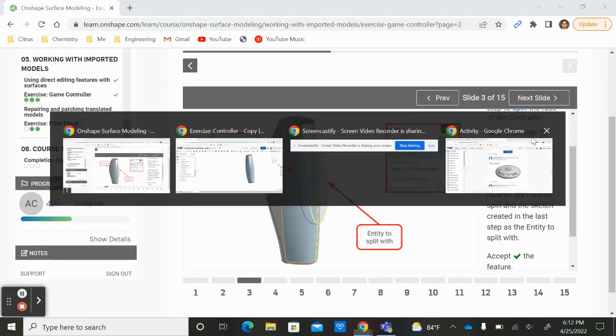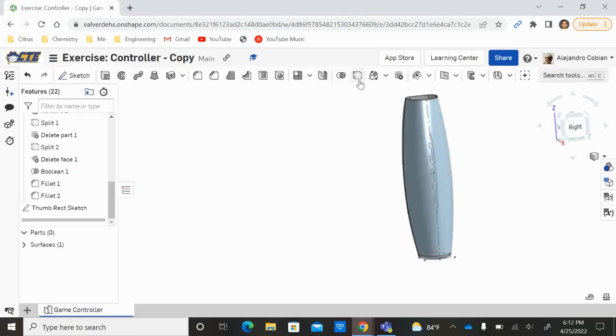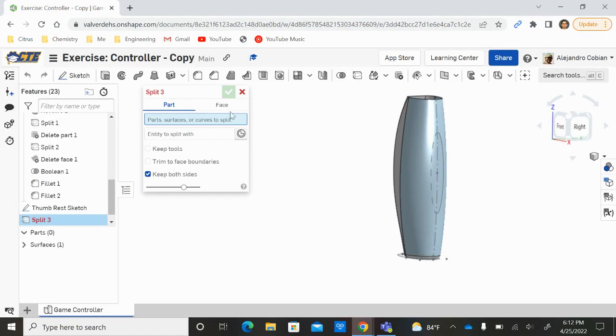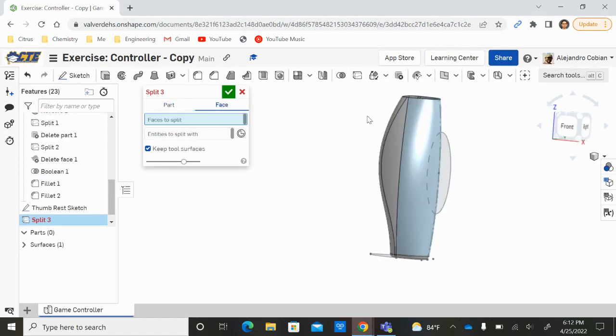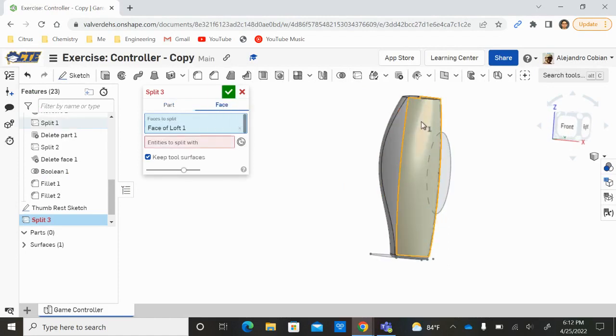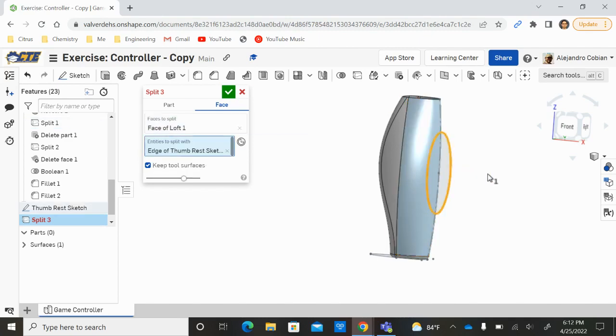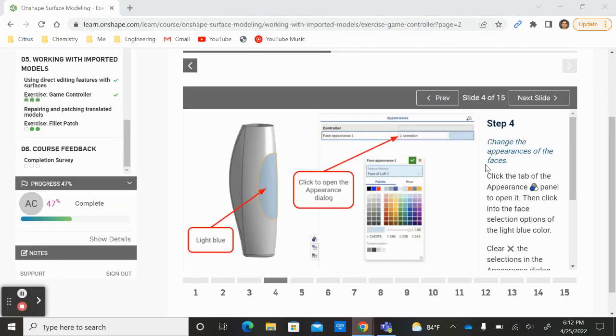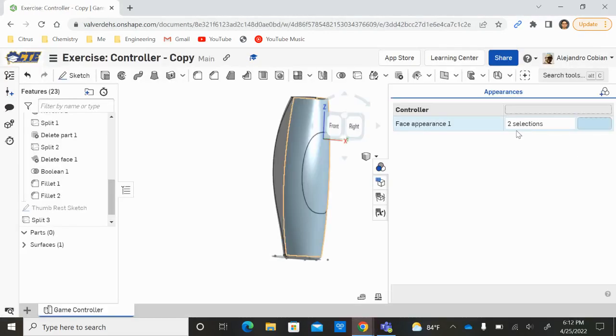For step three, we're using the split feature. So let's click on split. Make sure we are on face. Faces to split. Let's select this blue area. And we're splitting with this portion right here, which is what we just created. And let's accept it.